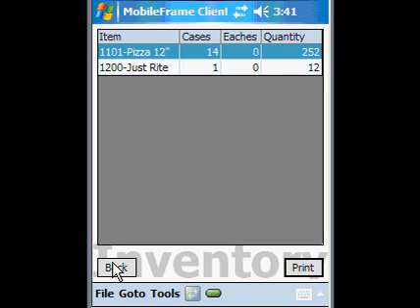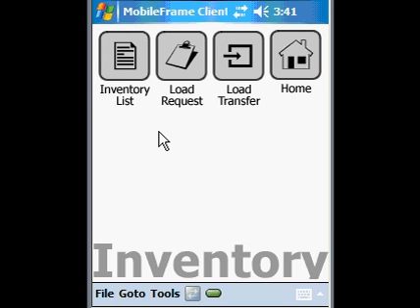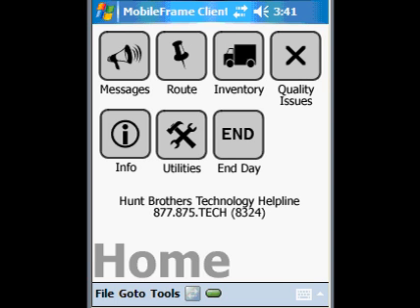So again, in review, inventory list shows you what's on the truck at that time. Load request is actually what you can turn into the warehouse to pull your inventory from. Load transfer is where you can tweak that load request or add items to it and actually commit it to inventory. You can return home, and that's it for this video.